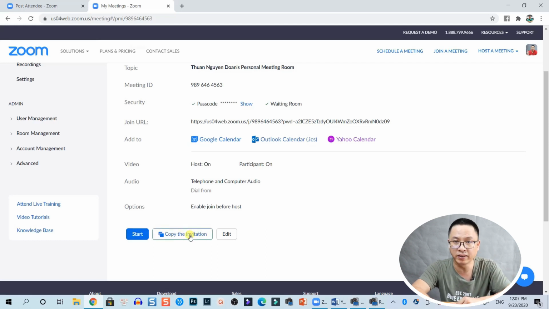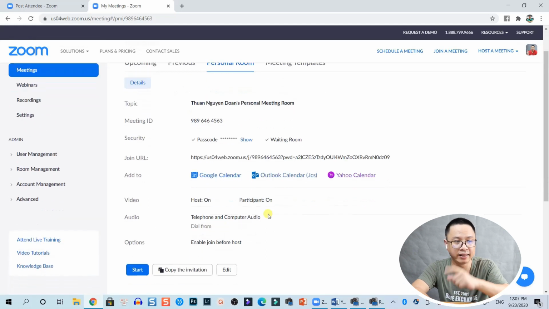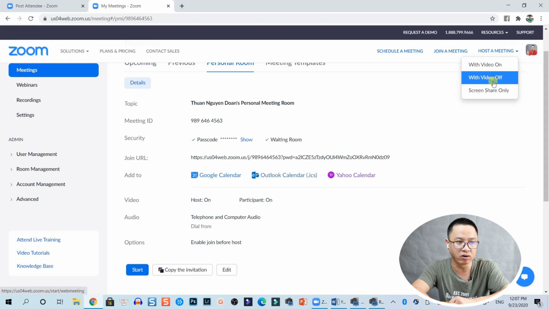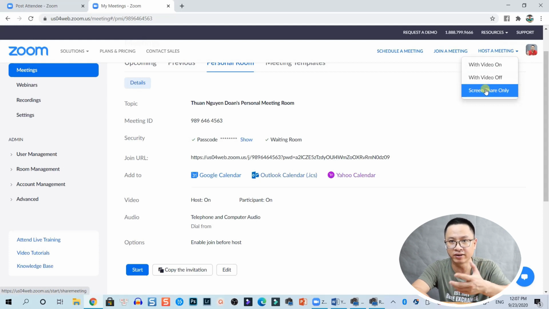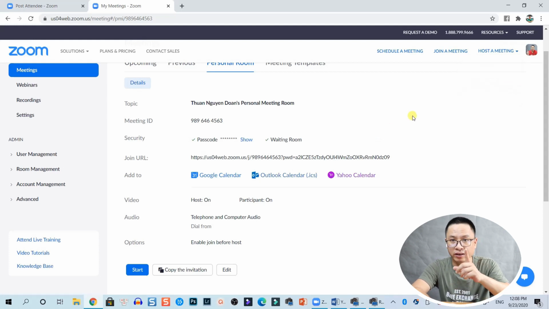And I also copy the invitation and paste it to the one who wants to join my meeting, or send to their email address. That is the first way. And the second way, you can click here to host a meeting with video, or with video off, or with screen share only. Okay, and both ways will redirect you to the same meeting interface in Zoom. So let's start with my favorite one.